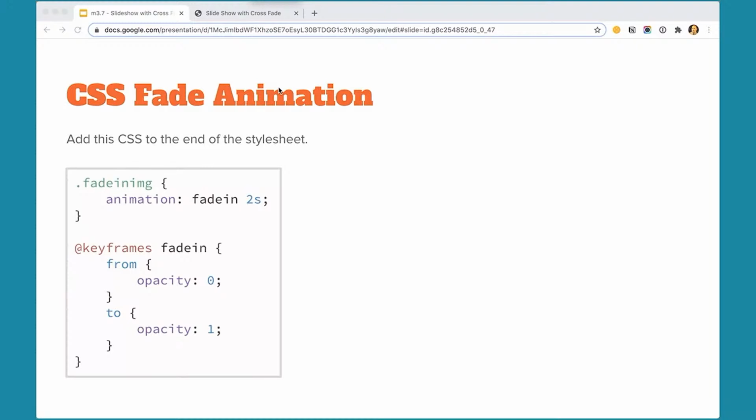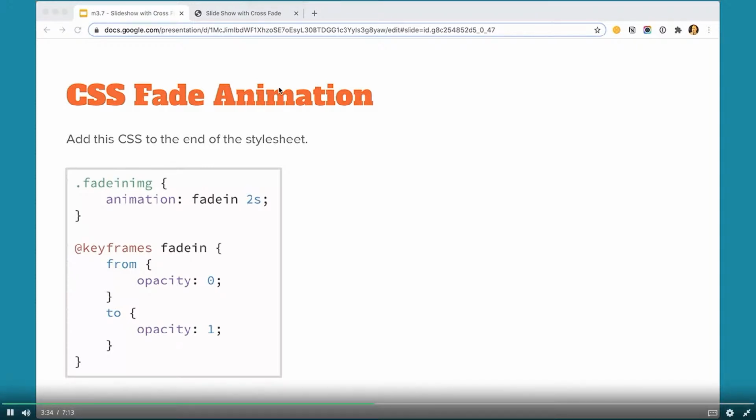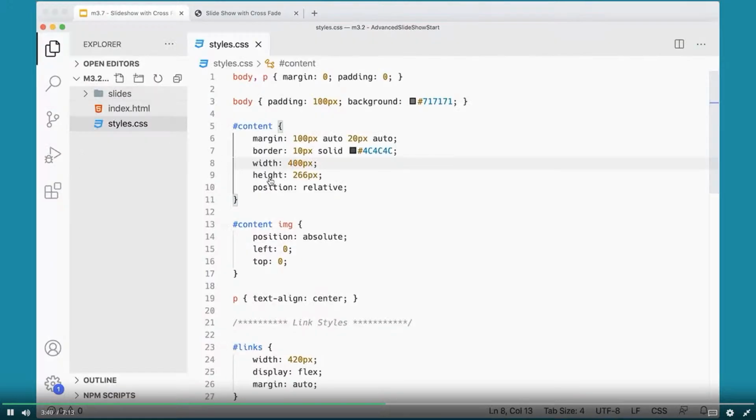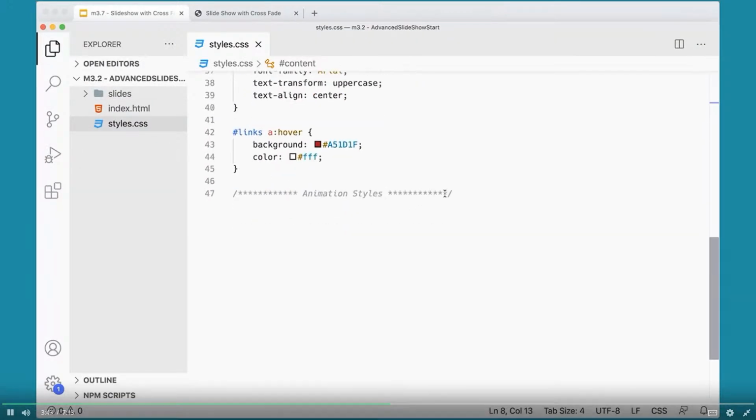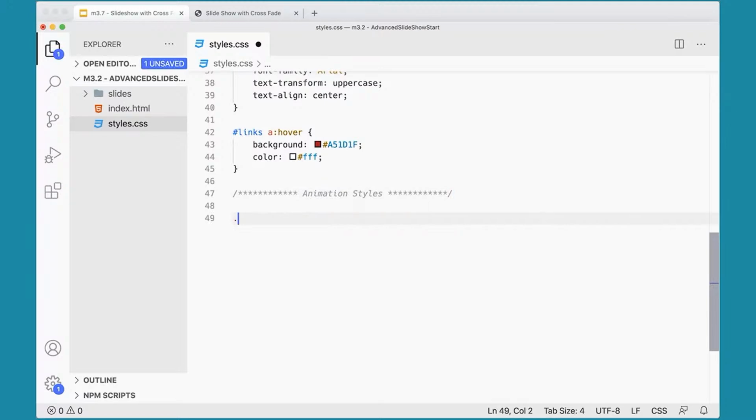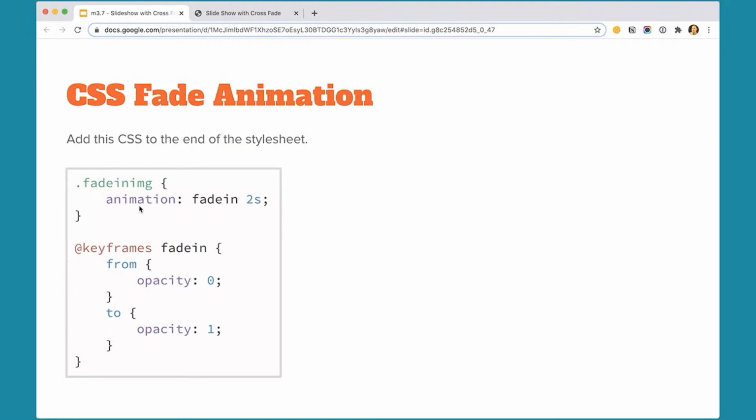The next thing we need is the actual CSS animation that's going to actually do the crossfade effect. So we need to add this to the style sheet. So go back to Visual Studio Code, and on the styles down here at the bottom, we can add these animation styles. So I'm going to add a class called fade in image. And what is that class going to do? We're going to run an animation called fade in over 2 seconds.